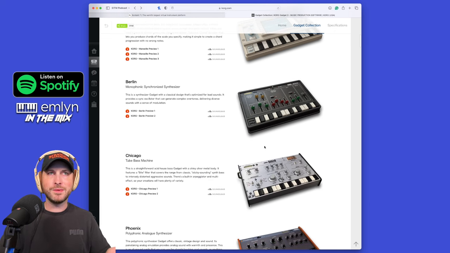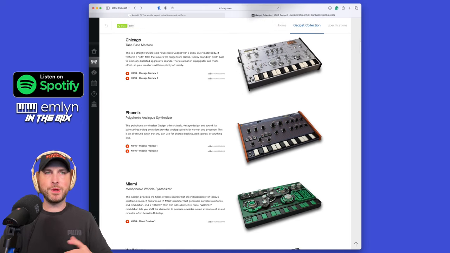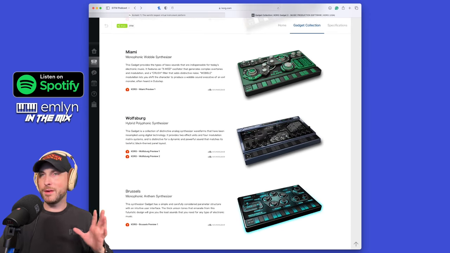You got Berlin, which is a monophonic synchronized synthesizer. Chicago, tube bass machine, which is like a TB-303 emulation, so you can do that squelchy, sort of acidy, techno sort of vibes with that. You got Phoenix, polyphonic analog synthesizer, Miami, which is the monophonic Wobble synthesizer. You got a bunch, basically.